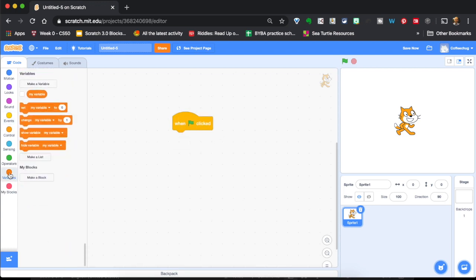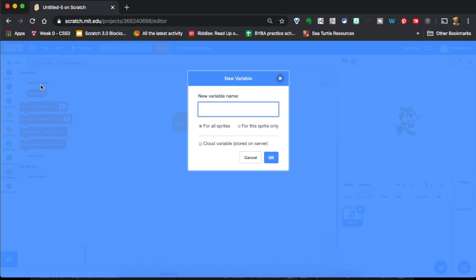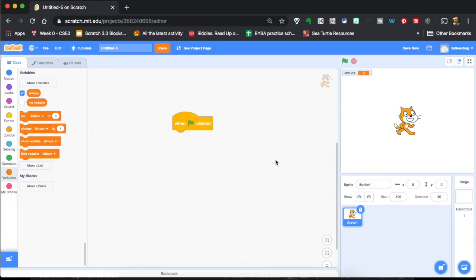But if I go down to variables, we don't have any variables. We just have a basic one. So the first thing we have to do is create one. We can make this variable whatever. Let's just call it lettuce, because why not? So I have a variable lettuce. I have to actually create it first.